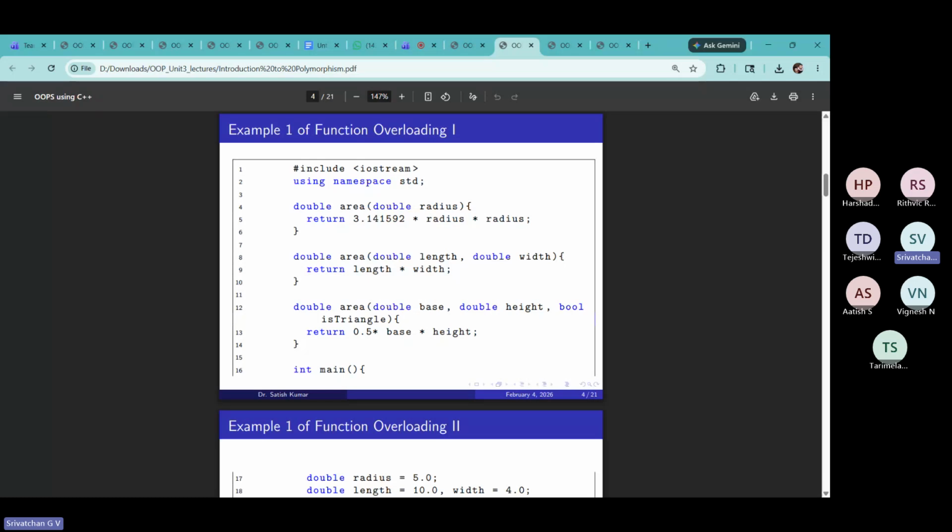It doesn't have to be the same, different number of parameters. If there's only a different number of parameters, is there function overloading? No, it's not like that. Even if there are the same number of parameters, but with different data types, it is called function overloading. Cool.